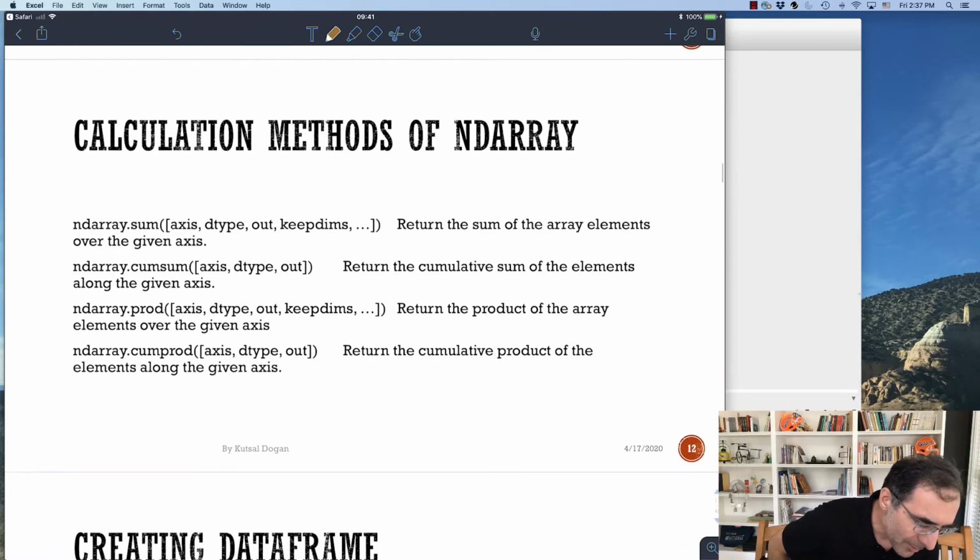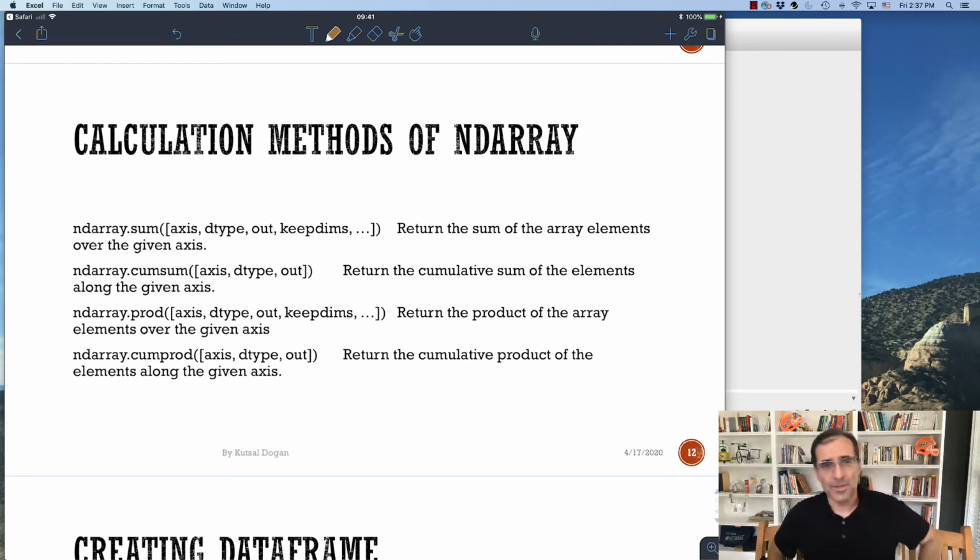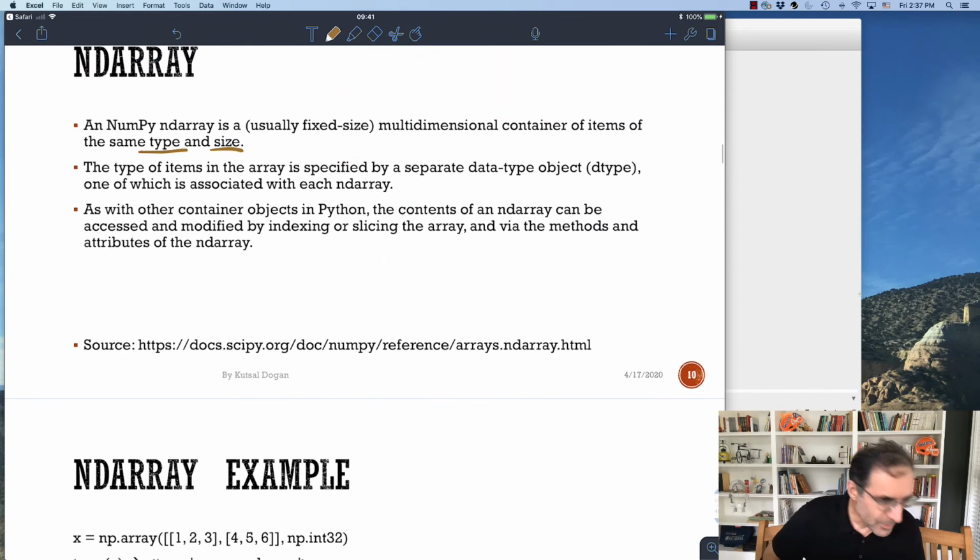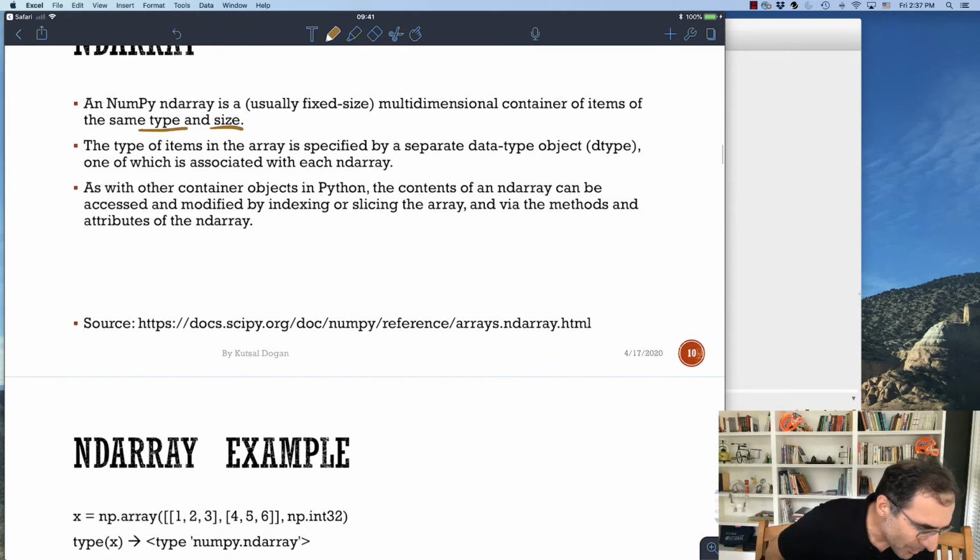Now there are also calculation methods, and these are the ones that I'm interested in. You can use the ND array sum function, cumulative sum function, product, and cumulative product functions. These are functions that you can run on an array to get cumulative values and so on. We'll use some of these. If you go to this link, you'll see all these kinds of functions that are available there.